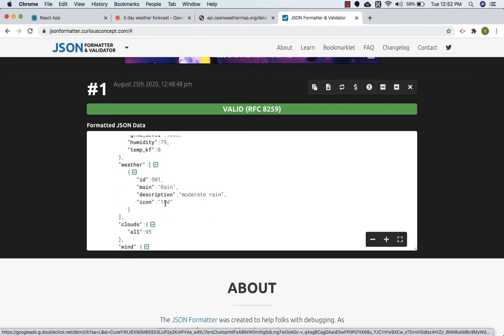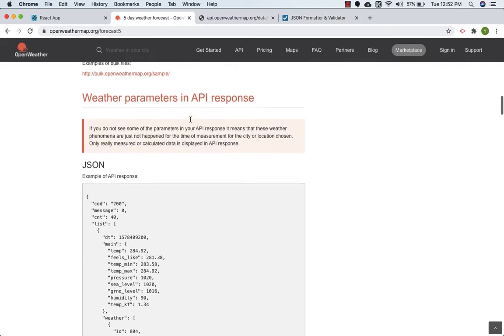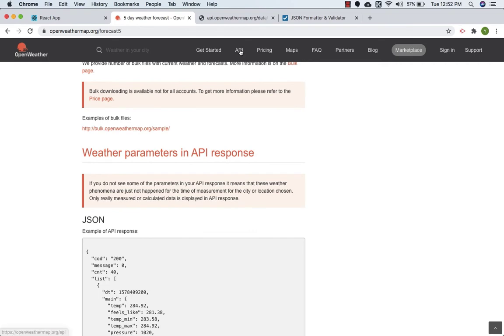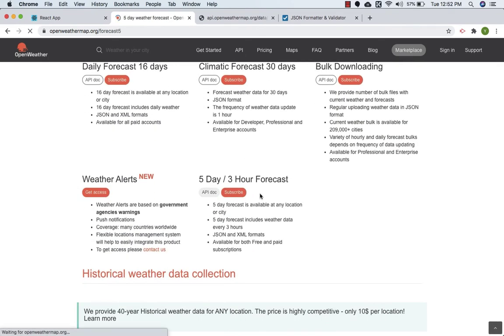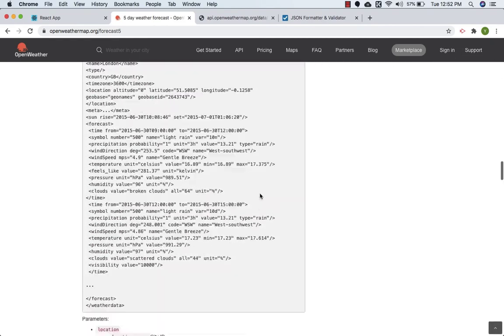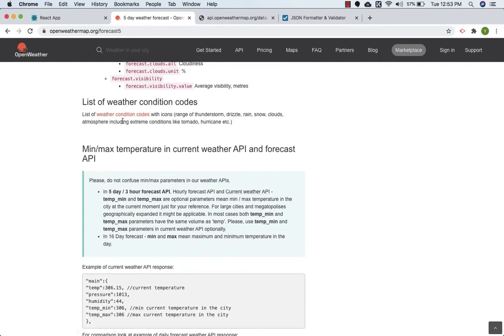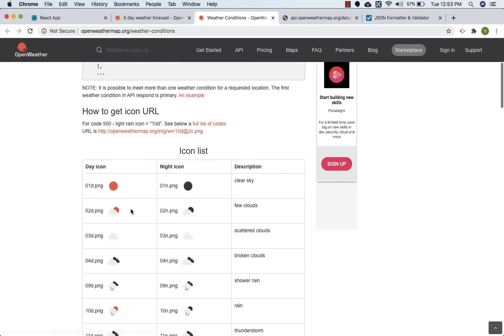So we will be using the icon. What is this icon? As you can see, it says 10d. So what is this? Let's go back to the weather API, and if I click on API and go back to the API docs and scroll down, here you can see the list of weather condition codes. Let's click on this, and here are all the images.